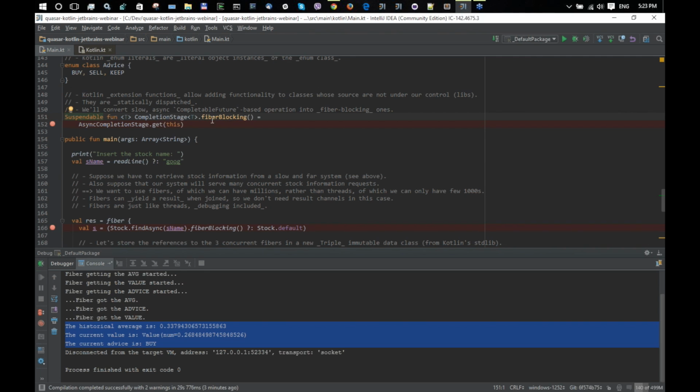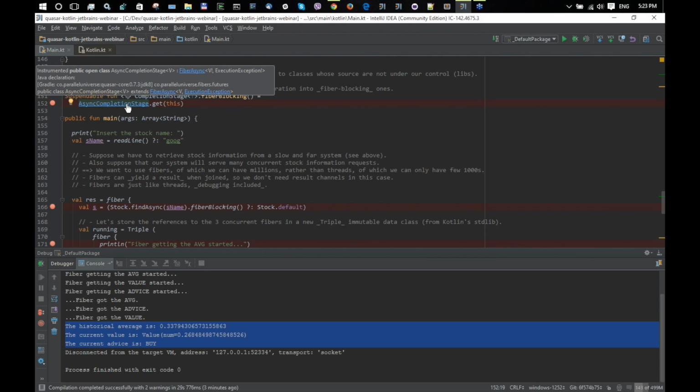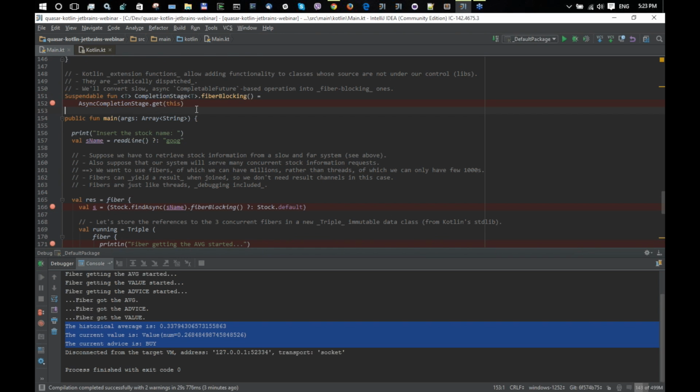And in this case, what are we doing here? We are taking a completion stage, which is the return type of our slow and fast system. It represents an asynchronous slow computation that is going to end at some point. It is a Java 8 class. And we are converting it into a fiber blocking operation so that we can return to a more traditional blocking, but still very efficient, programming model because it's using fibers. And we can do this very simply through the async completion stage class of Quasar.